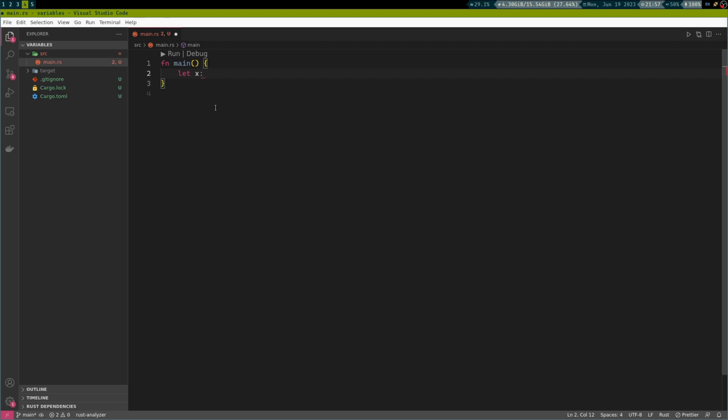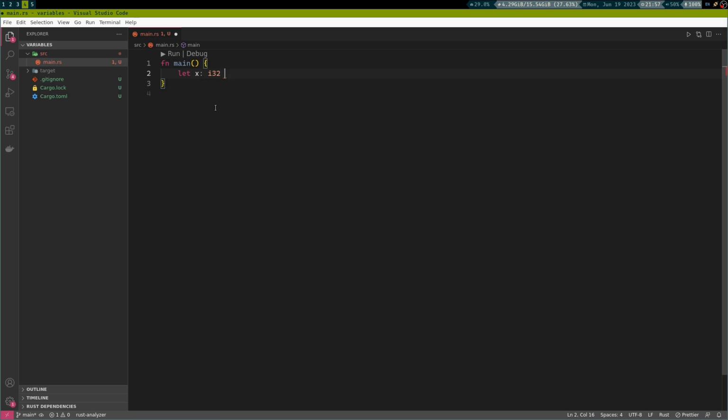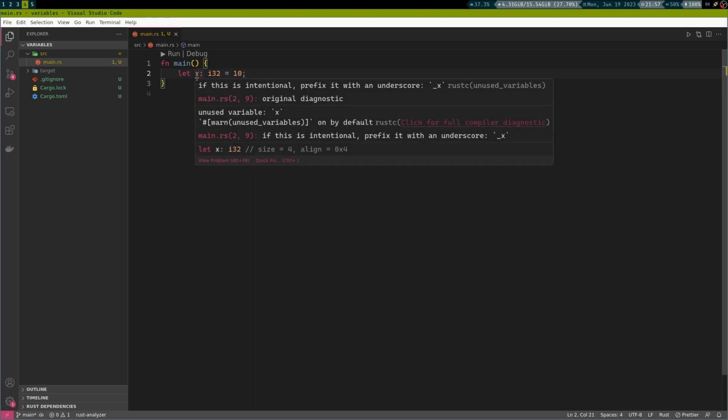In this case I want to have a 32-bit integer, so i32, and now optionally we can assign a value to it, let's say 10. So this is already all you need to define a variable. However, the compiler is not really happy with us. It tells us that we have an unused variable, x.